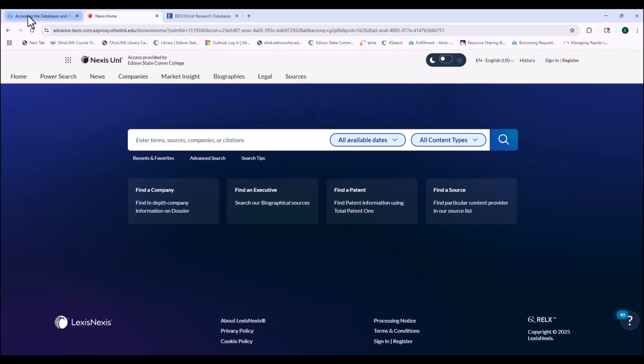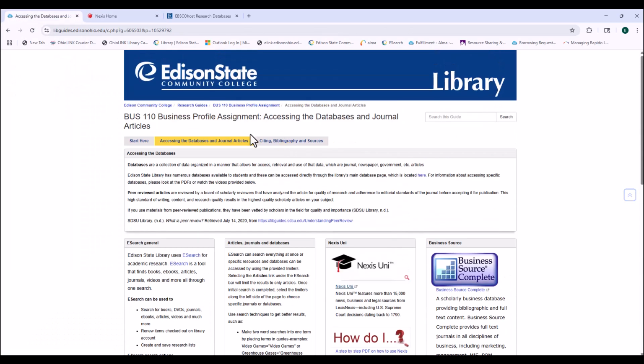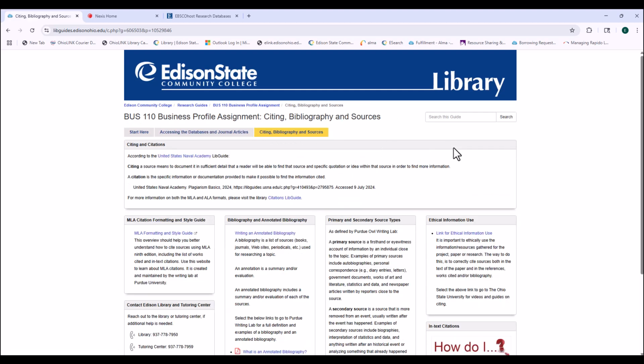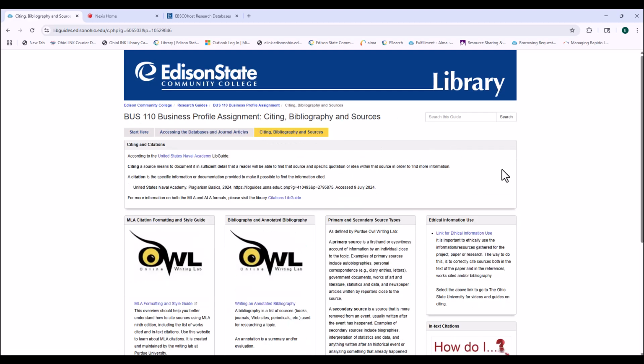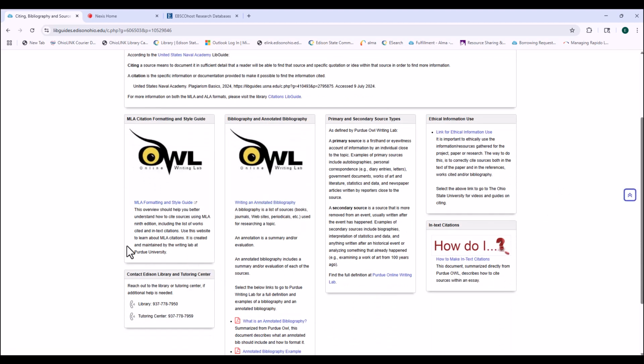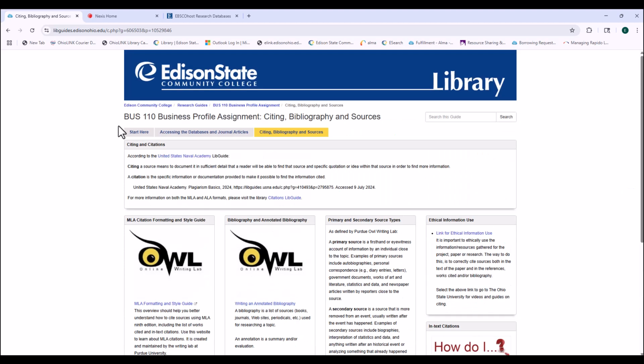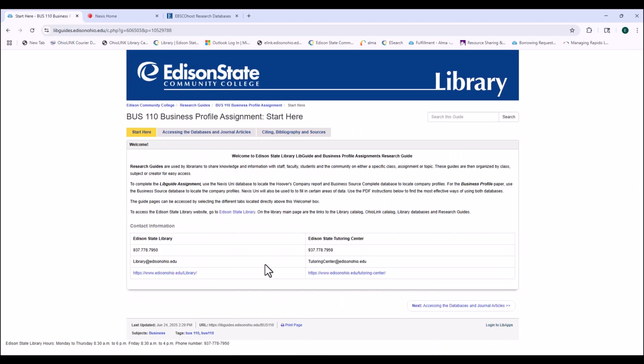I'm going to go back to the research guide, and I would like to show you basically the citing, bibliography, and sources. So for the business profile assignment, if you happen to have to cite in that, we have the different citation links, formatting, recommendations, and links. So it takes you to the online writing lab, which is helpful. On each of these research guide pages is the phone number for the library and the tutoring center. So if you need help with any of those, you can go that route and contact us.